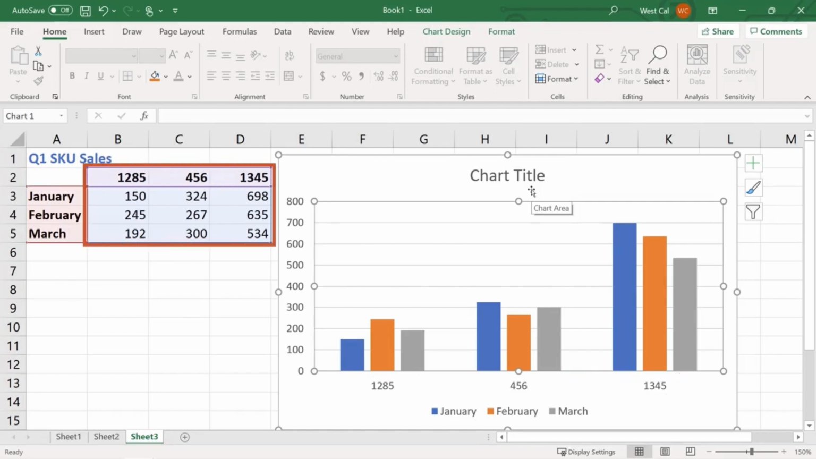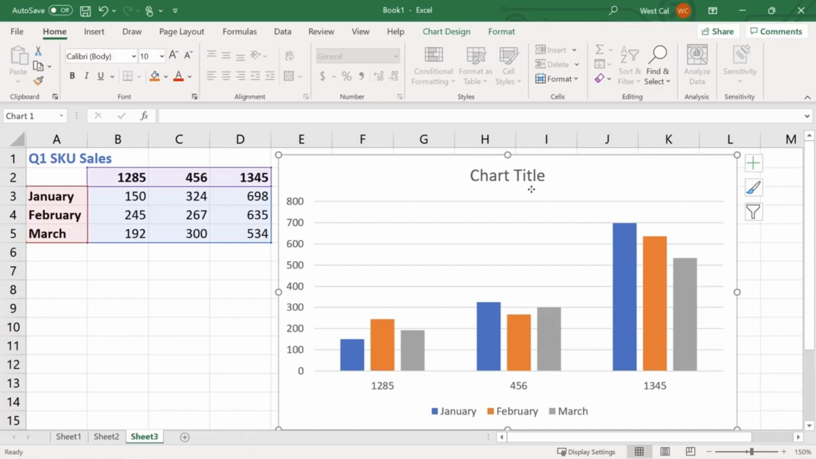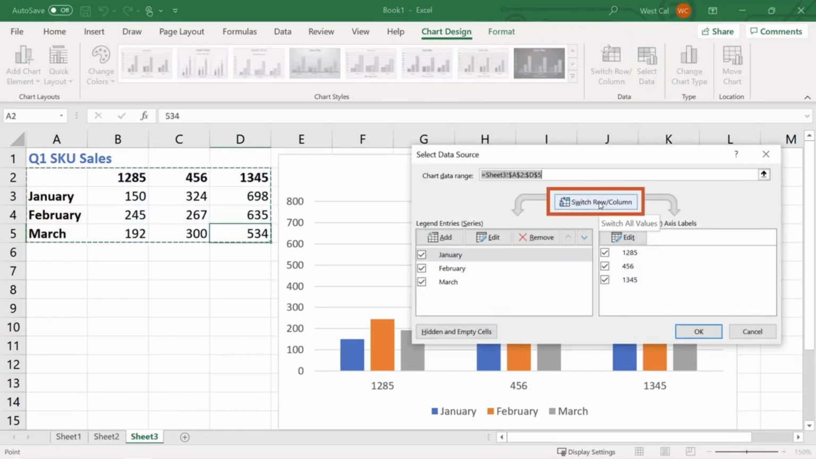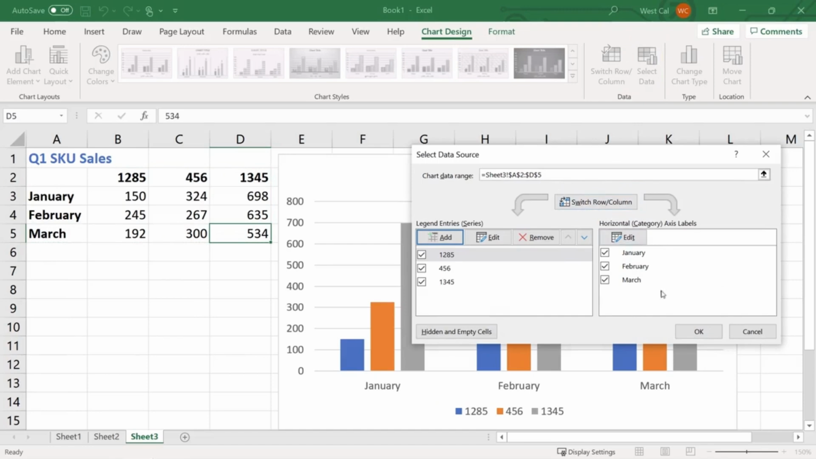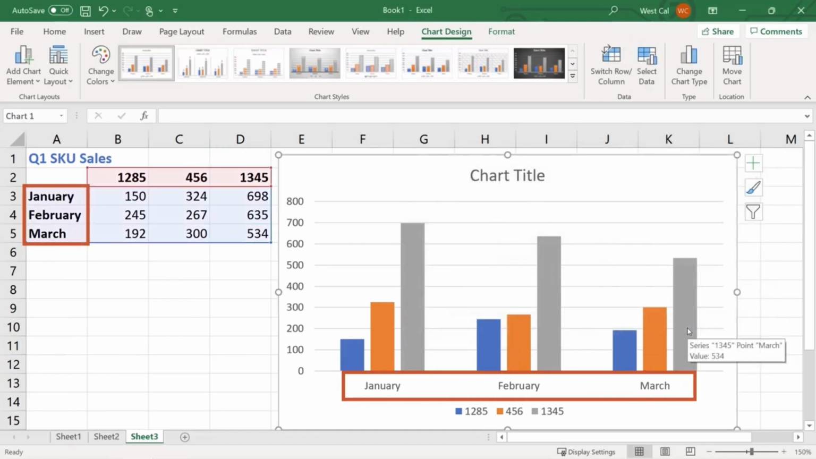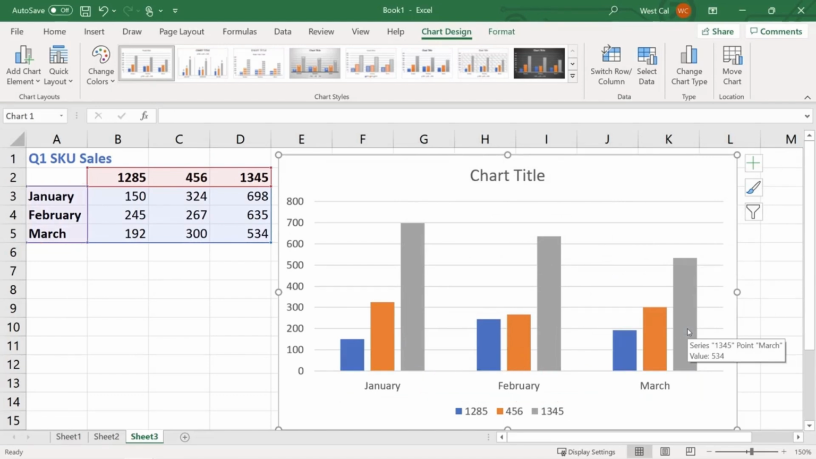The columns are grouped by the SKU number and each column in the group represents a month in the quarter. You prefer to group the data by month and want each column to represent a SKU. So how can you change this? First, click the Chart Design tab and then click the Select Data option. Now click the Switch Row Column button to make the month the horizontal axis. Click the OK button. This applies the new changes and your chart's horizontal axis now shows the months.